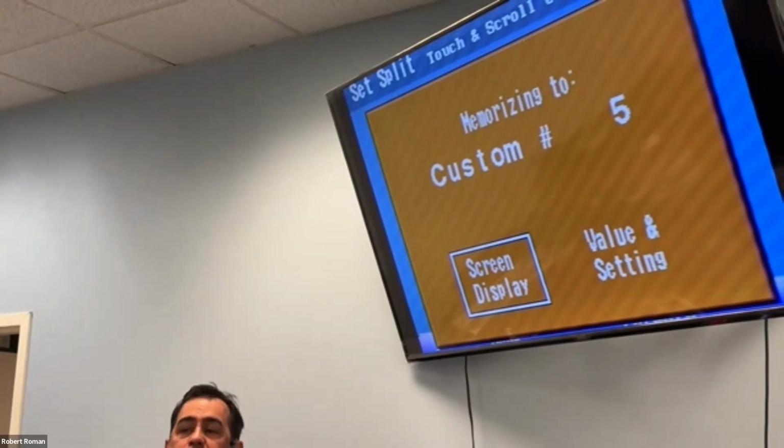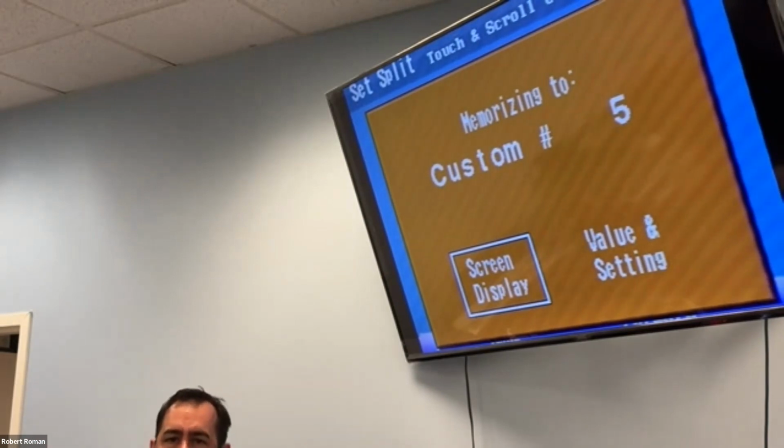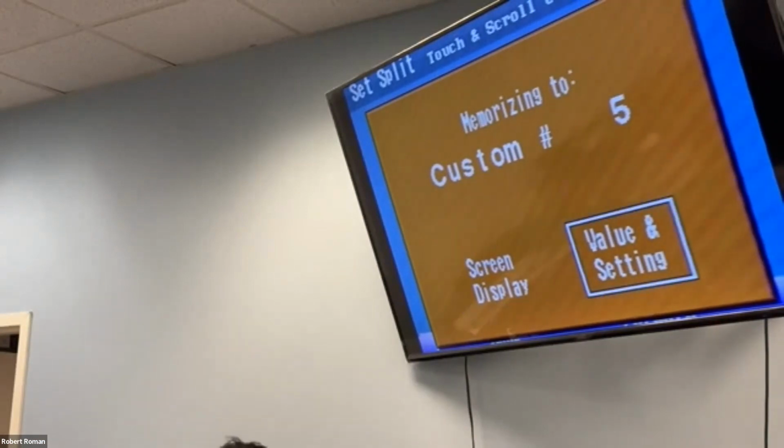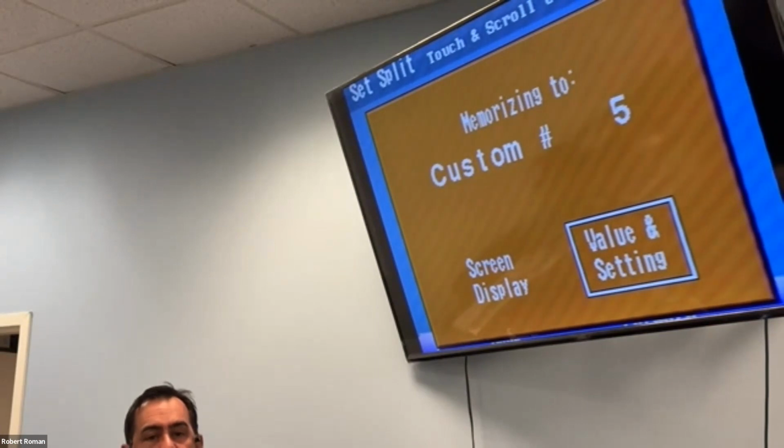Value and setting means just that. Remember I told you earlier, it means once you push that button, it will automatically move it for you. Do it just like that. Now I'm going to put it on 5. It's on value and setting. And I'm going to memorize it. Now watch on the screen.